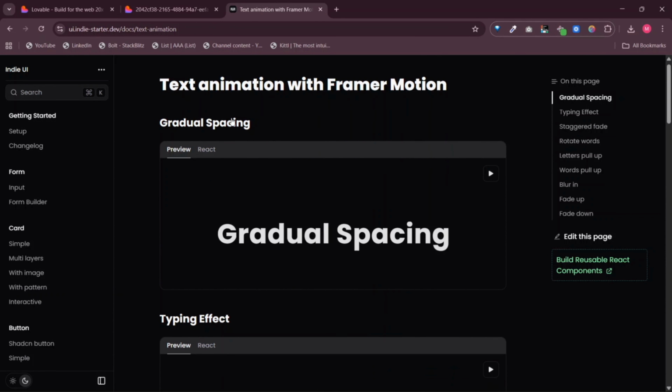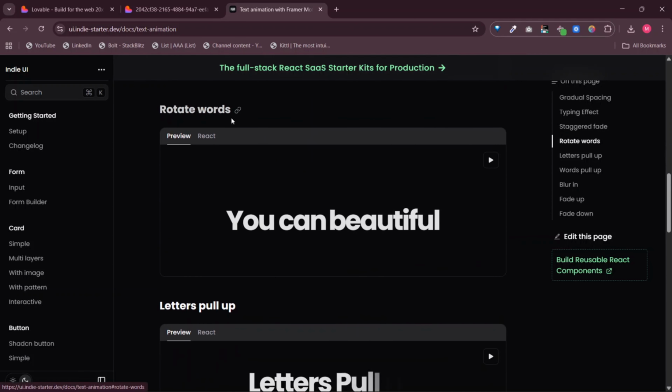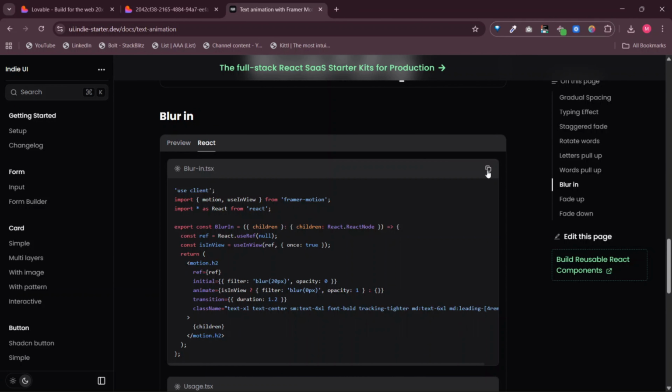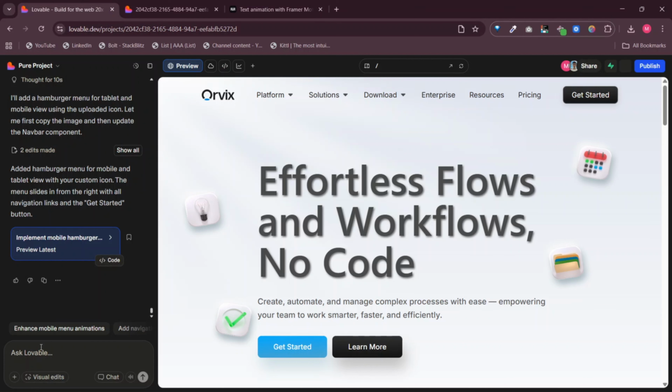For the animations, I'm going to be taking the reference from Indie UI. They have different text animations you can choose from. I'm going with the blur-in effect, copying the component from there, and asking Lovable to create a reusable component and use it for every heading in the page.